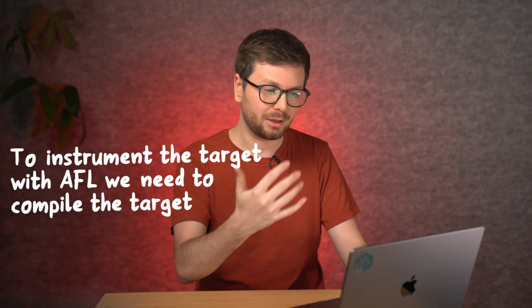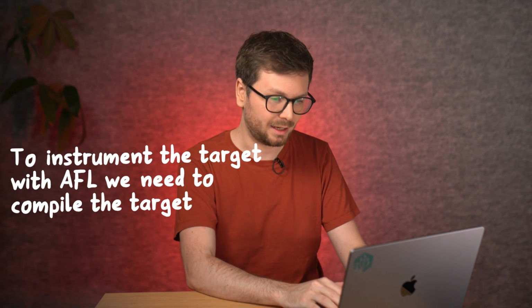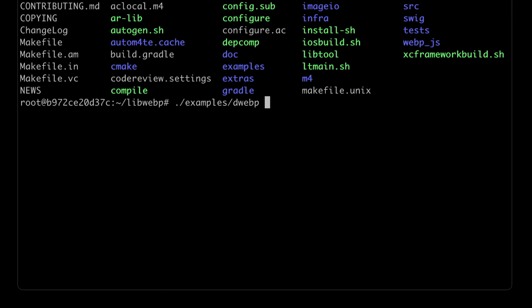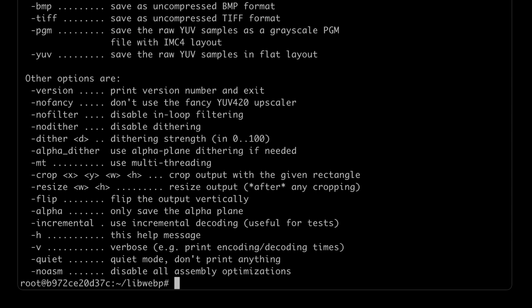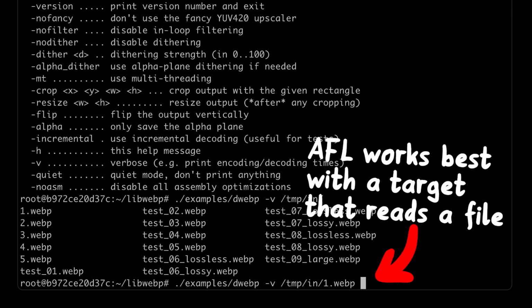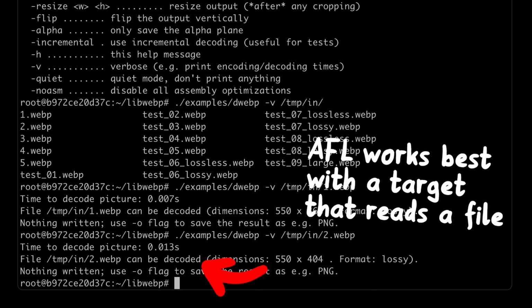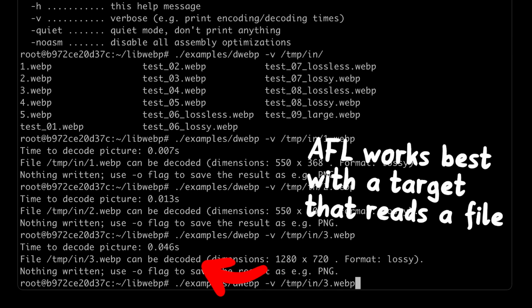So now that we have a rough plan, the next step is getting familiar with the target by following the basic setup instructions. Compile it and check if the dwebp example does what you think it does. In our case, for fuzzing with AFL, we want it to ideally take a file name of a webp file to parse and decode it. That's what AFL will work best with. And looks like it does the job. Passing in a file, it shows us some details about it.